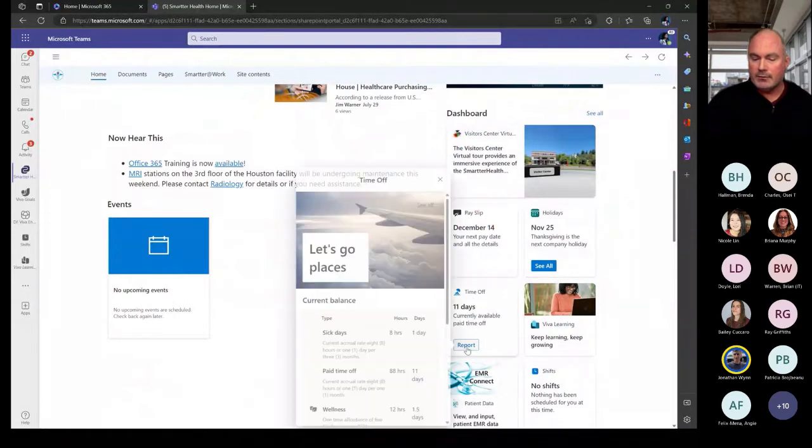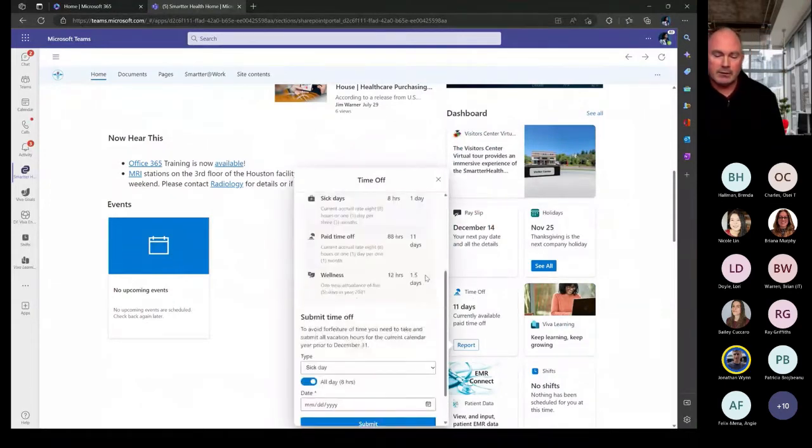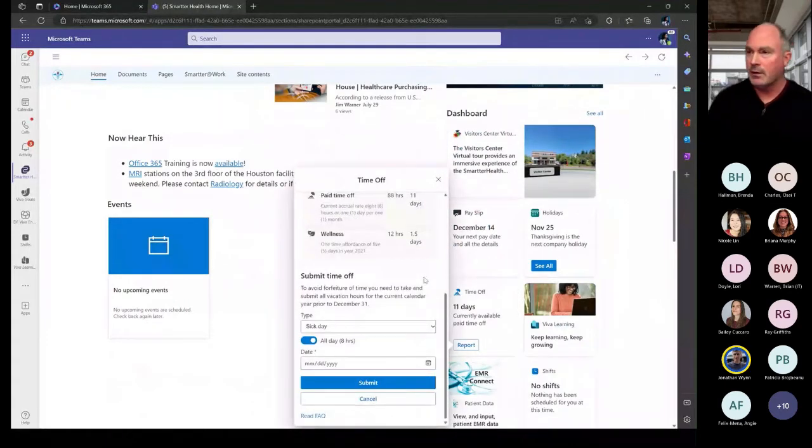And if I have time off to report, I can go right here and start reporting my time off. And it's all done right here within Teams where I'm already working. So again, the idea is spending less time in front of a computer to find the information I need, by using Viva Connections to curate that experience right here within Teams.